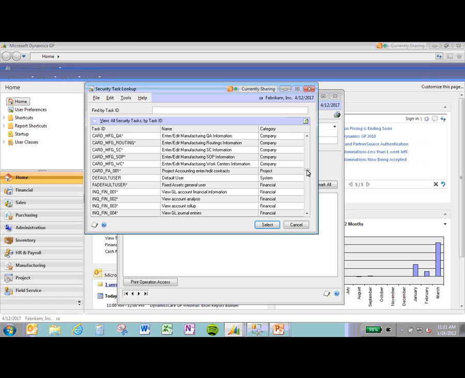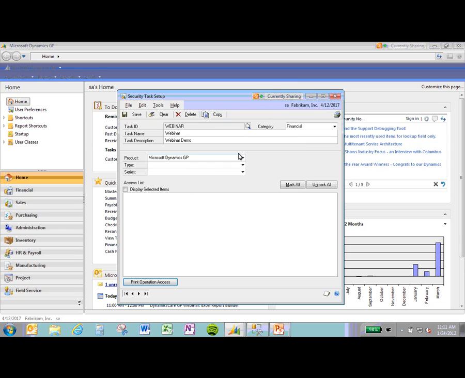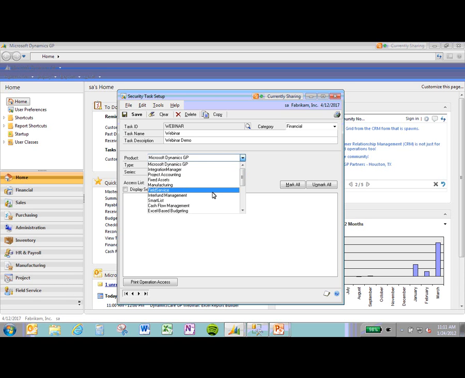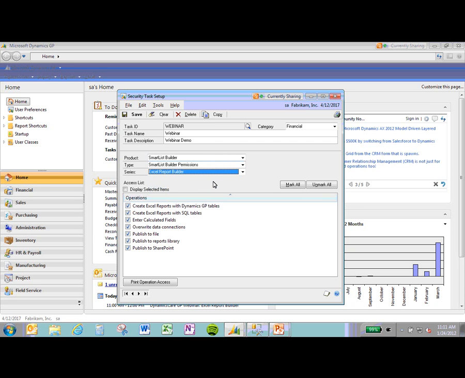So what I did was, at the very bottom, I've already named a different task ID, and I'm also going to select the Smart List Builder permissions. From the product, I'm going to select Smart List Builder, and then for the type, Smart List Builder permissions, and then for the series, Excel Report Builder. I know that you won't have a task ID named webinar, but I just want to use this as an example.